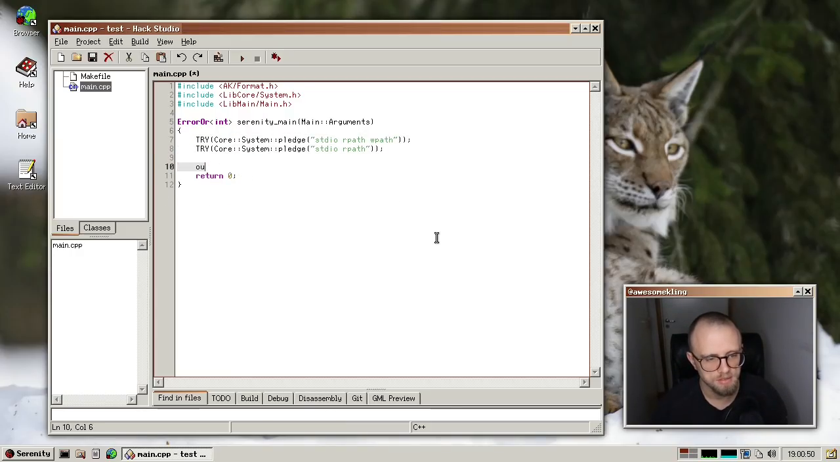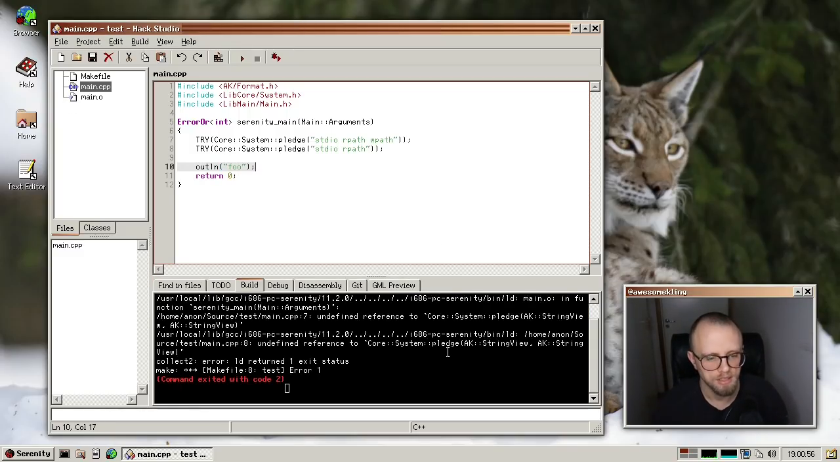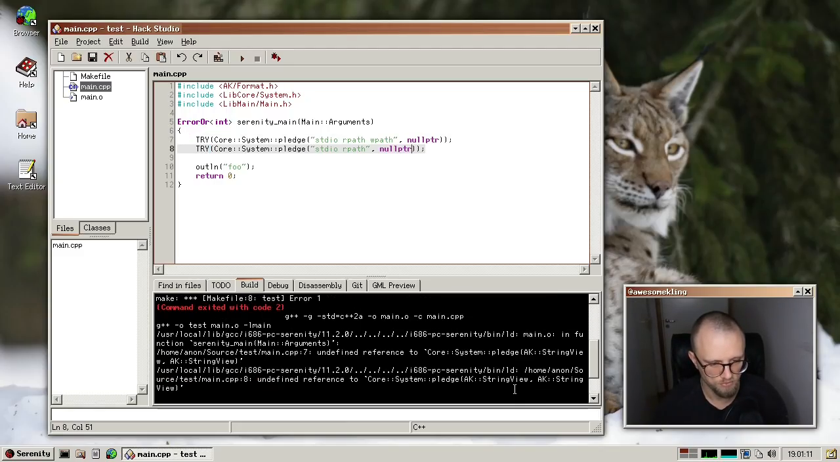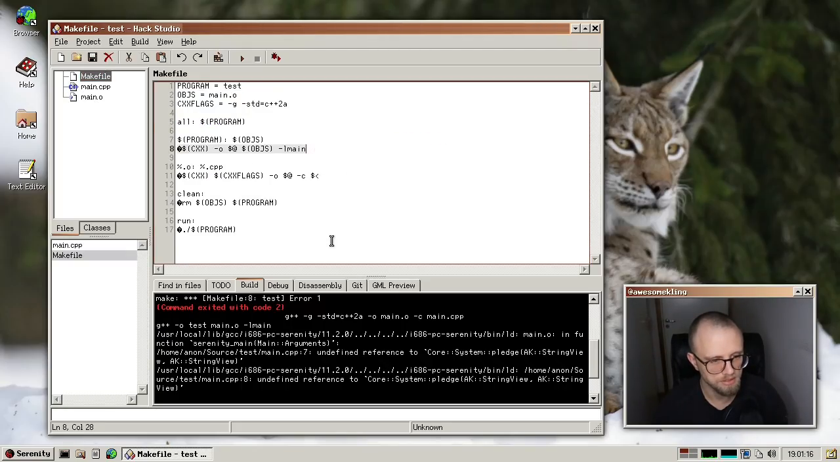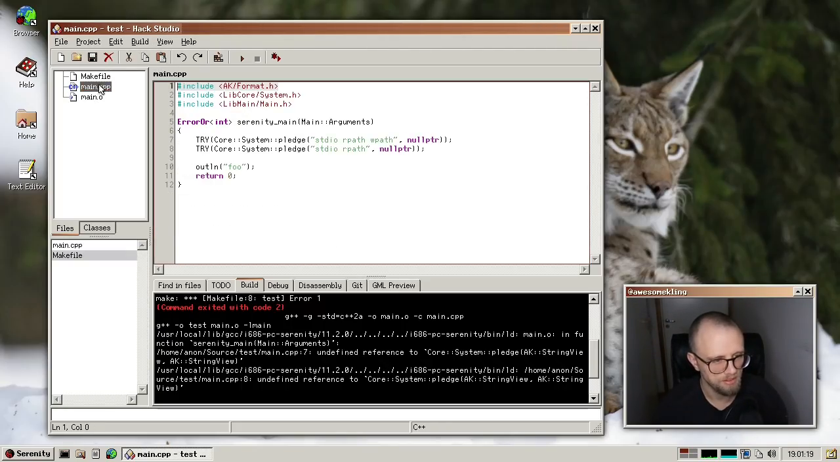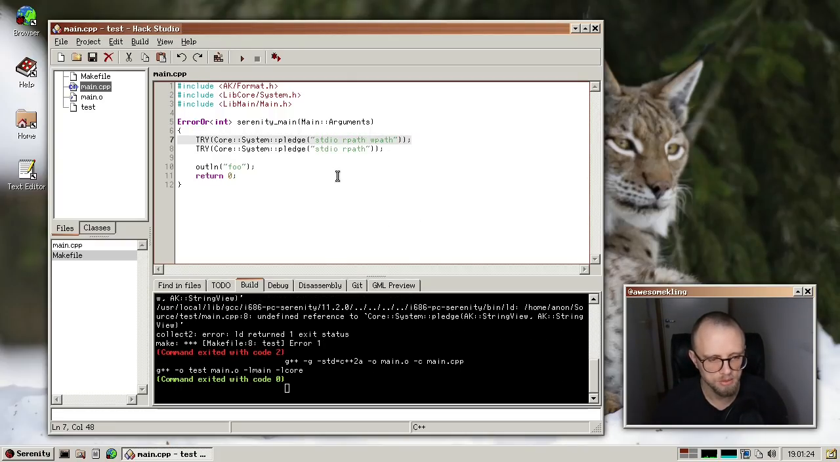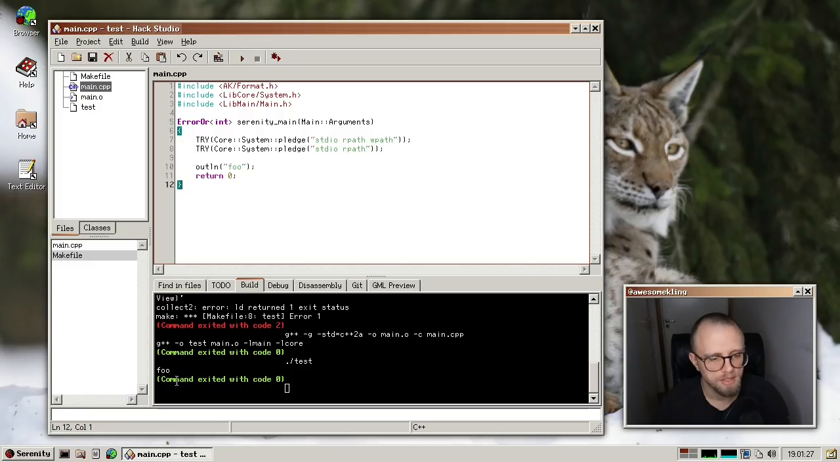So let's try actually building something here. And he didn't like that because I guess I have to pass a second string. Oh, wait, shoot. No. It's because I am not linking with libcore. Let's fix that up. Okay, now it builds. So if we run that, it just prints out foo.